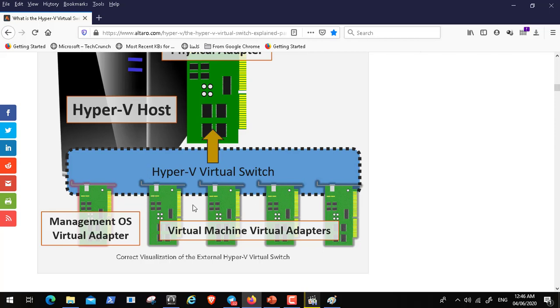In this case, we call a virtual machine a guest, and the laptop or the physical machine that the Hyper-V software is installed on, we call it a host. So a host is the laptop or the PC or the workstation that the Hyper-V software is installed on, and the guest is the virtual machine that is installed on the Hyper-V software.